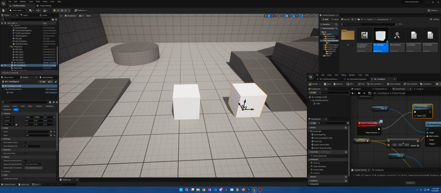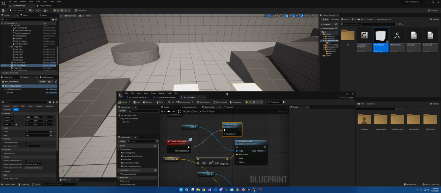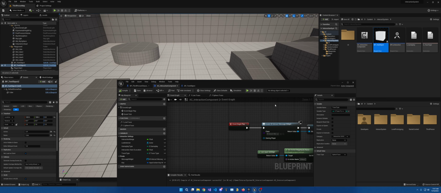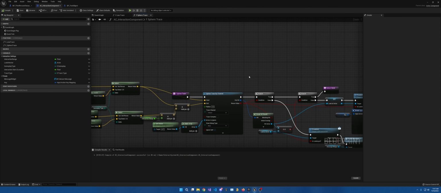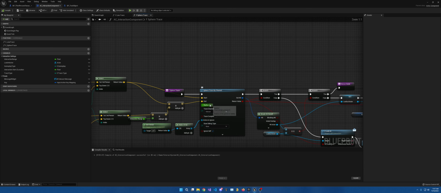Interesting. Now I'm over here checking my project, because you've seen it. It works. It does what it's supposed to. But for some reason, this one is not wanting to. So let's come over here to the interaction component, because something is wrong in the sphere trace. Oh, wait a second. Yep, the radius is 0. Oh my goodness. That is hilarious.